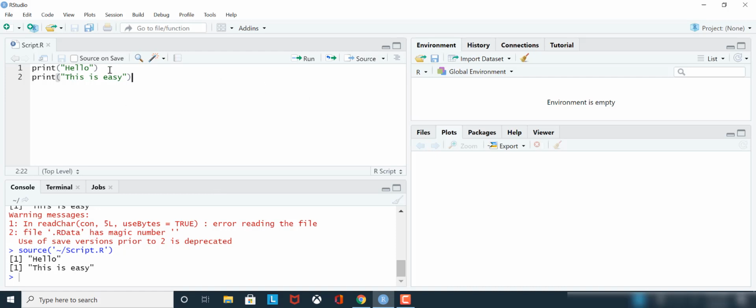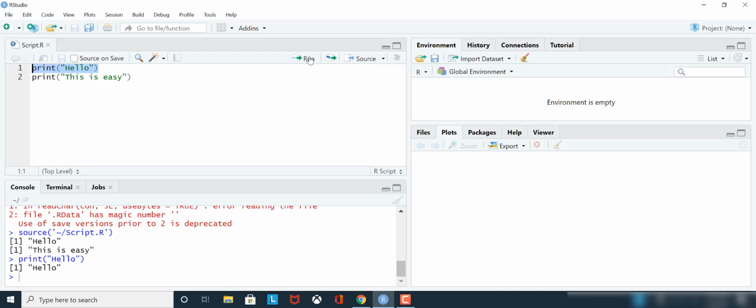If you want to run only one line of command, you can select it and then click on run. You see, just only hello is shown now on the console pane. In the next video, I'm going to show how to enter data to R and use some functions.